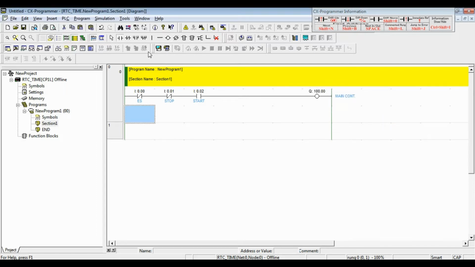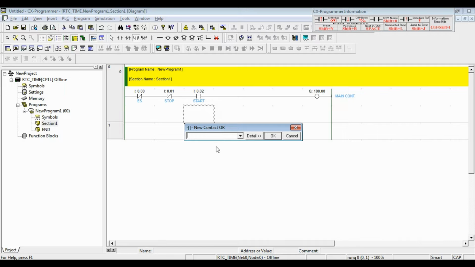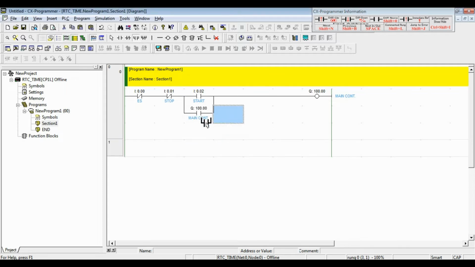Then click here and put it here. The address is the same as this address, the output address 100.00. Click OK. Main contactor. Click OK. It's used as a locker.